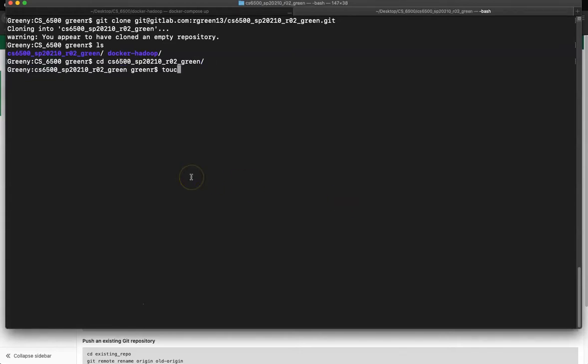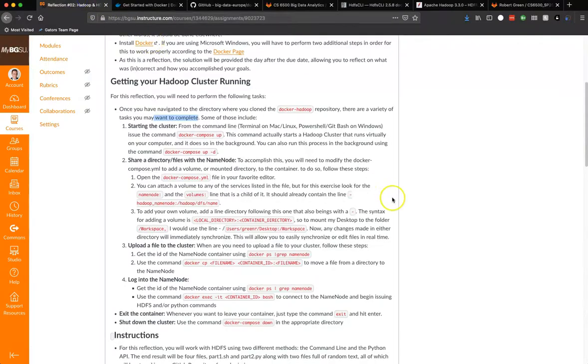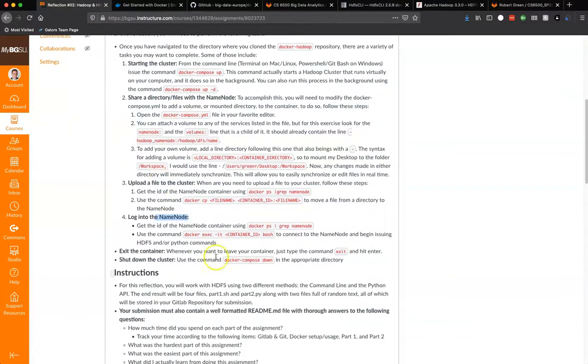Now, if I look in here, I'm going to create my normal files, my README, which I will format later. And if I look back at my assignment, we will see that it tells us how to do a bunch of things. Start a cluster, share a directory, upload a file to the cluster, log into the name node. And you'll see this is the command I just did. When I wanted to log into the name node, I actually ran this. Okay, wonderful. I can exit the container by saying exit. I can bring down the cluster by either typing in docker compose down within the right directory, or I can just break everything that's running there with Control-C.